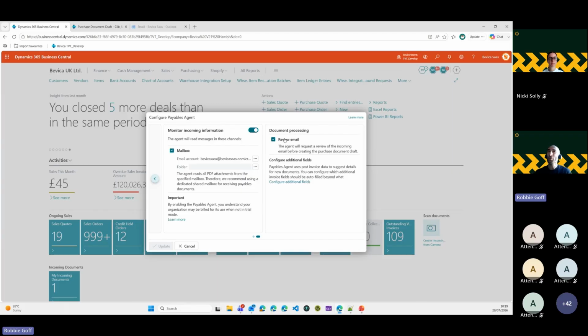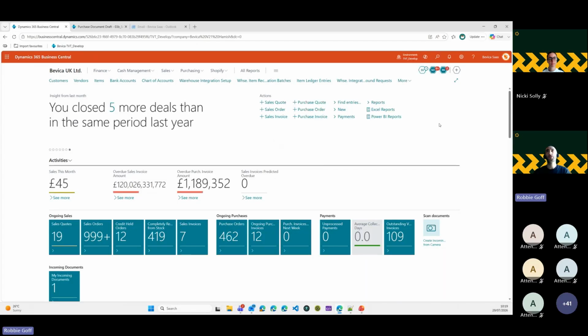So my suggestion really would be to leave this review email on. As we saw there, it just makes sense to use this step as a chance to do a bit of a sense check. So that's quite nice. You then have a configure additional fields, and we're going to leave this for the moment and come back to it a little bit later, because in the meantime, you can see that it has now processed both of those invoices. And I've got another little indicator saying that it needs my attention for these 2 invoices again.